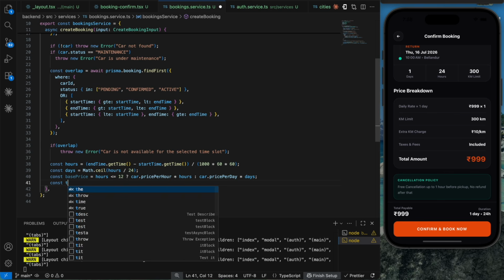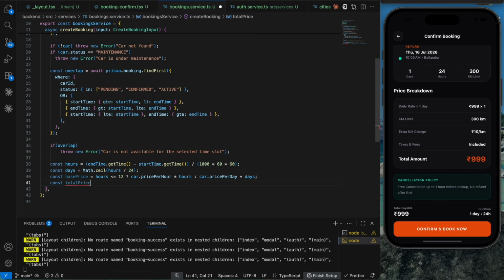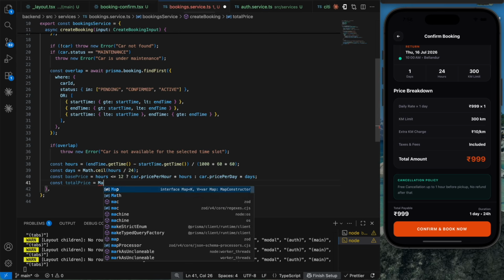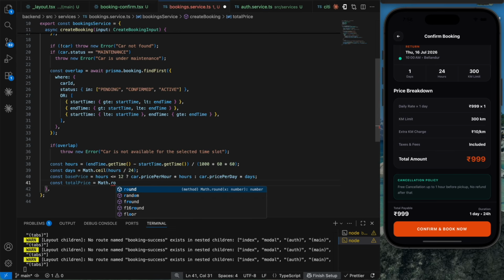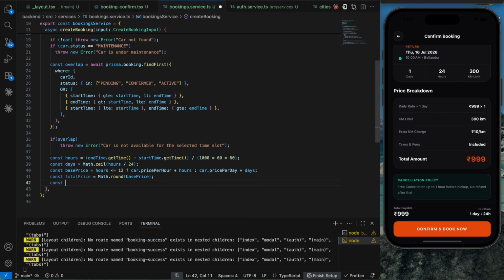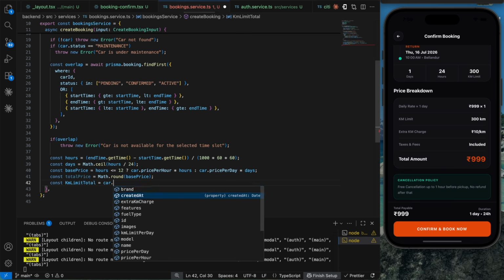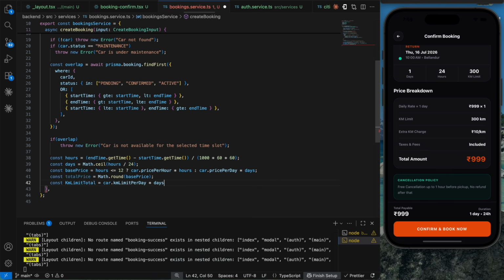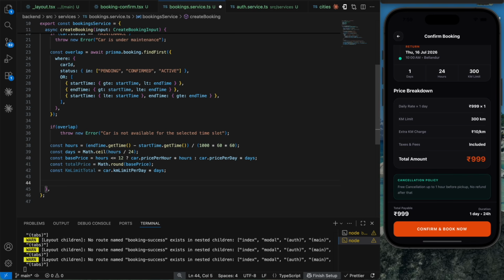Next, const totalPrice is going to be equals to Math.round of your base price. Const kilometerLimitTotal is going to be equals to car.kilometerLimitPerDay multiplied by days. So yeah, that's it. This is your pricing calculation.